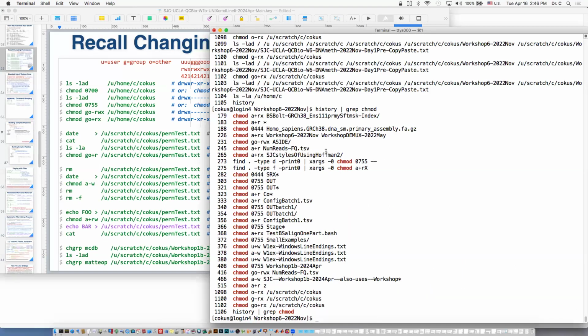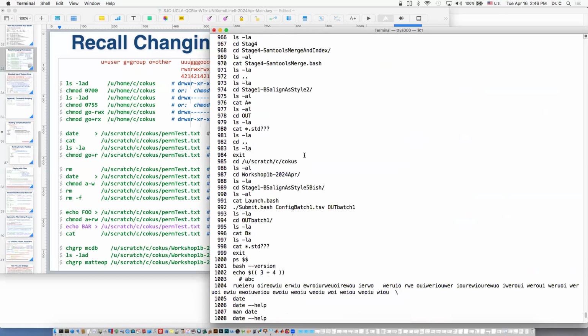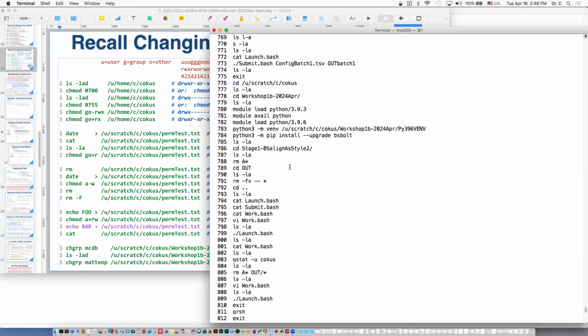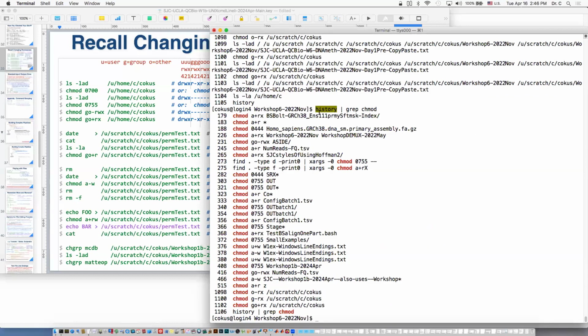Okay. Now, you see, without even thinking about it, I use things like pipelines. History is a shell command that shows you the last 1,000 or 10,000 commands you've run, and I wanted to find the chmods in there. I didn't see them right away, so I just piped it to the grep command, which you should have seen in workshop 1A. It looks for that word and puts out the lines with that word in it. And so actually there you see them pulled out.